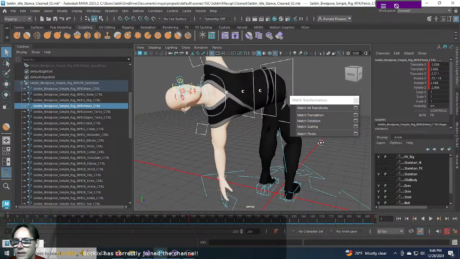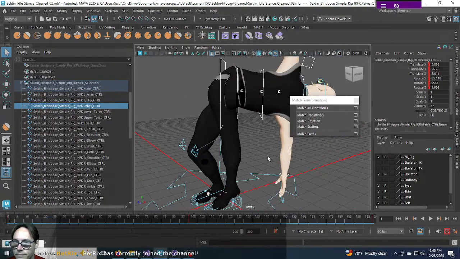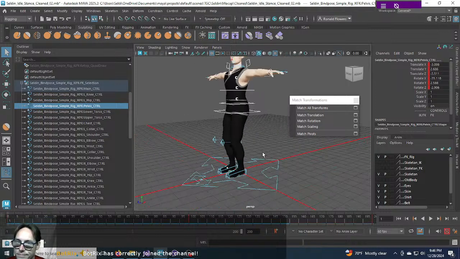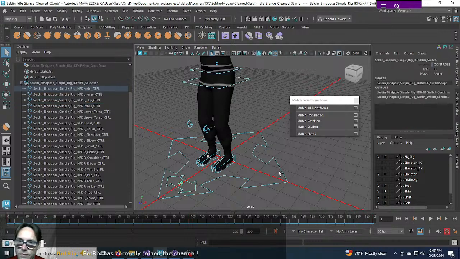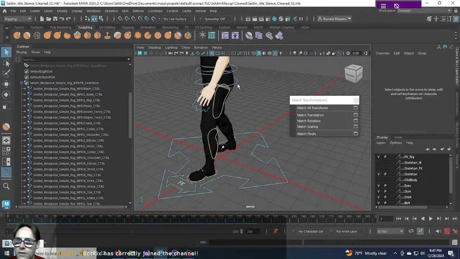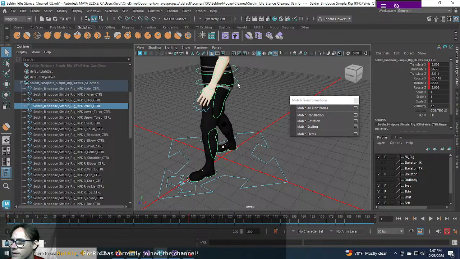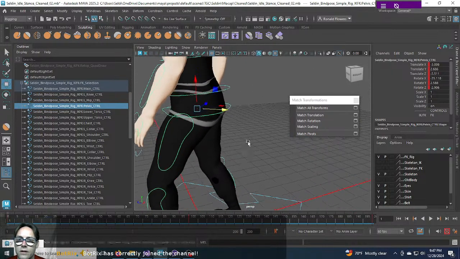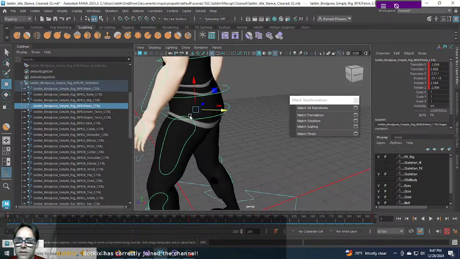Oof. I wonder why. They should have the same structure. This one is this way.